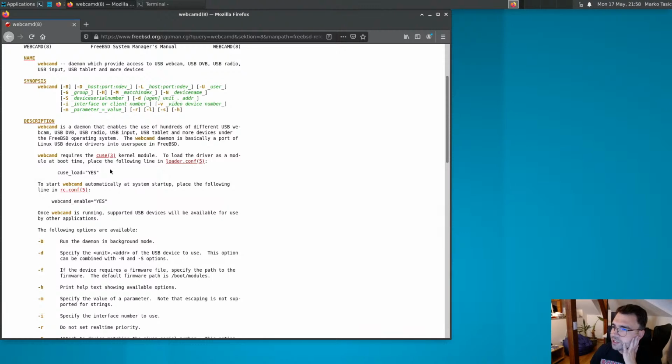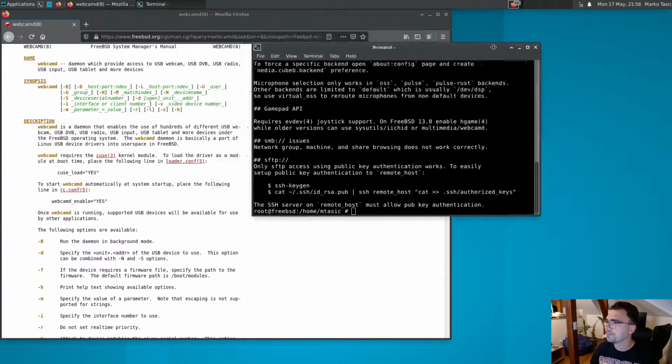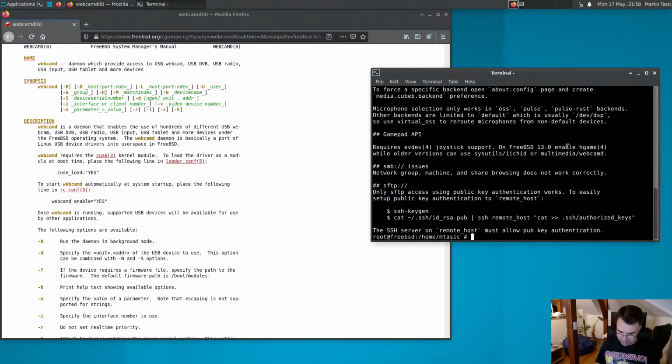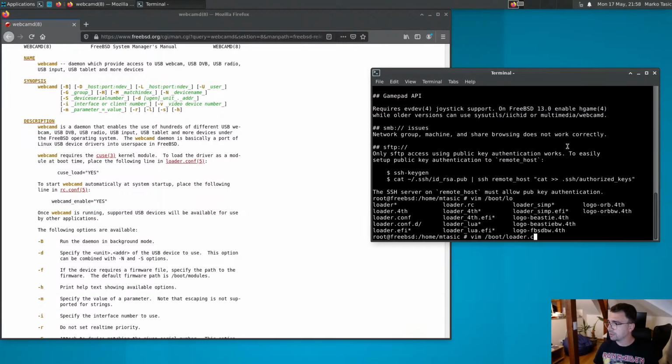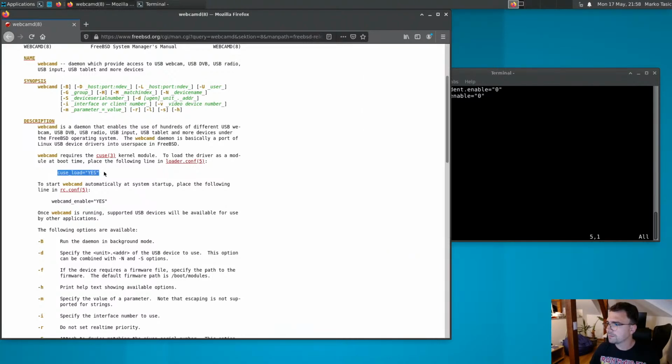So let's follow the instructions. It says it requires the cuse kernel module to load the driver as a module at boot time. Place the following line. Okay. So we're just going to follow instructions. vim bootloader.conf. Okay. So we need this one.